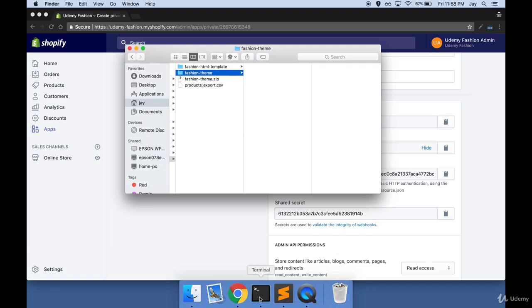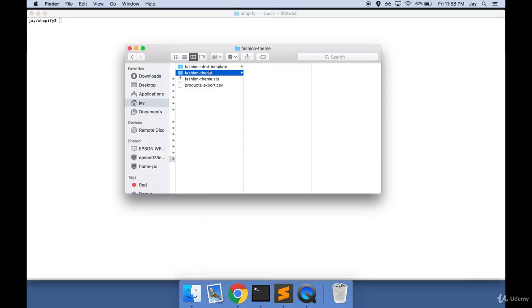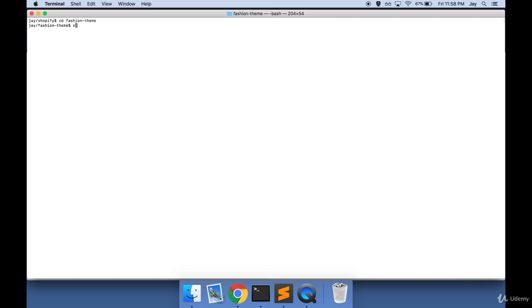So let's go into our terminal, and what we can do is, I know I'm in the Shopify directory already, or just go find where you've downloaded or where you've created this fashion theme folder. So I know it's just fashion theme right here. You can actually just highlight this, copy it, do a Command C if you're on a Mac. Click CD so that you're at the root directory, and then CD, just like that. And now you are in your fashion theme folder, the one that you've just created.